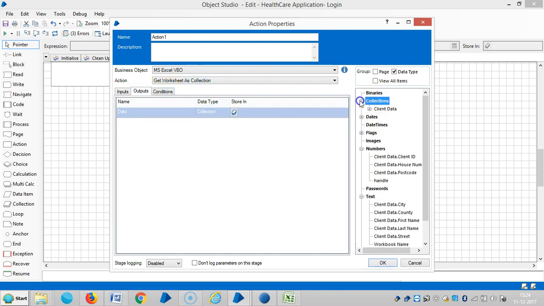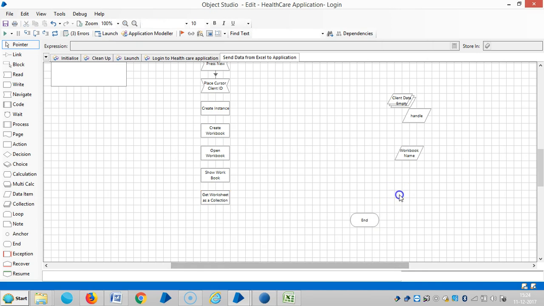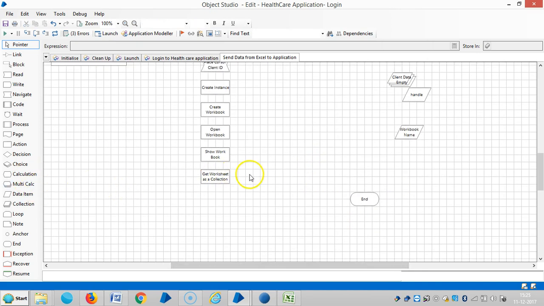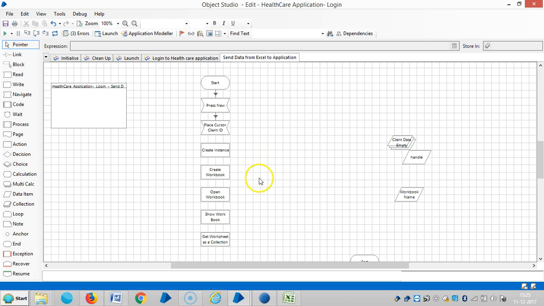And output. Now I'm going to connect Excel to collection. So drag and drop client data into store in. And then once we get the data, we can close the Excel, and then we can close the instance also. So drag and drop one more action stage.